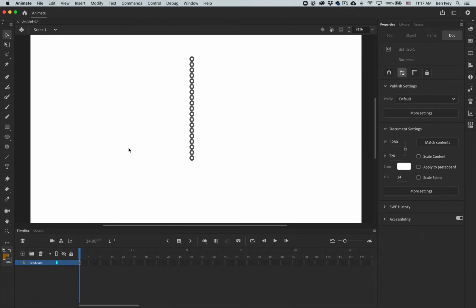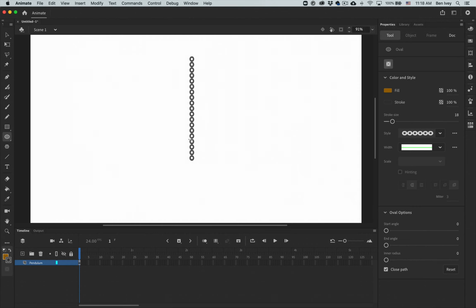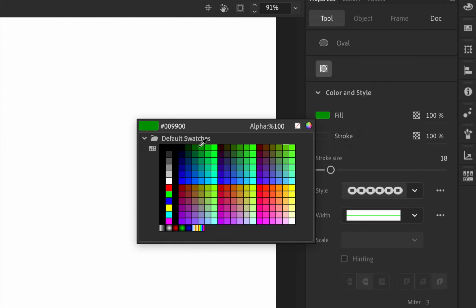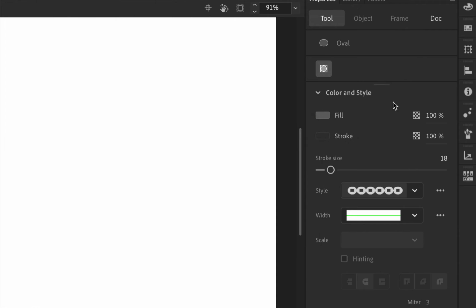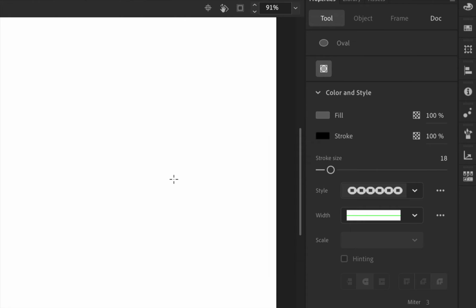Now let's draw off a little ball down here at the center. To do that, I'm going to go to my oval tool. With the oval tool selected, we'll go over to our properties panel. We do want to turn on object drawing mode, and let's set our fill color for now to be just a simple medium gray as well. We do want to give it a stroke, and we'll set my stroke to be just a solid black, and we'll set our stroke size to be about 10.